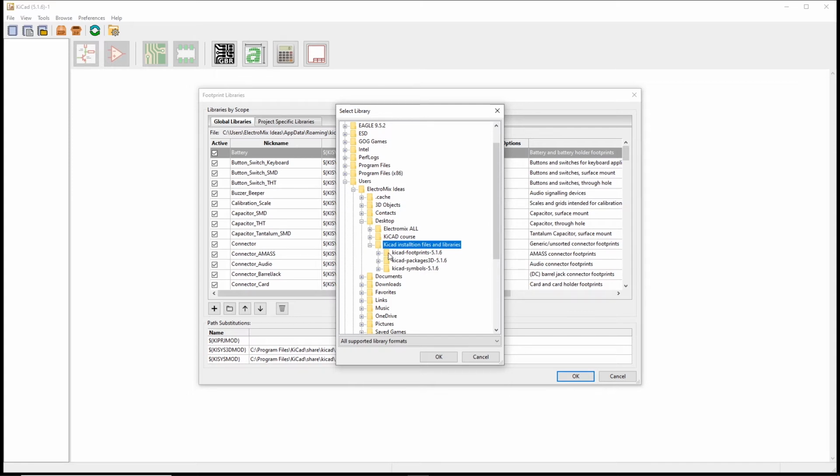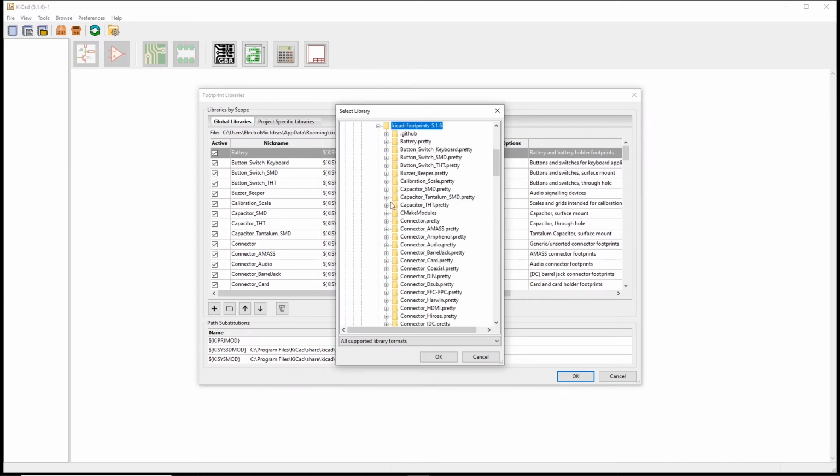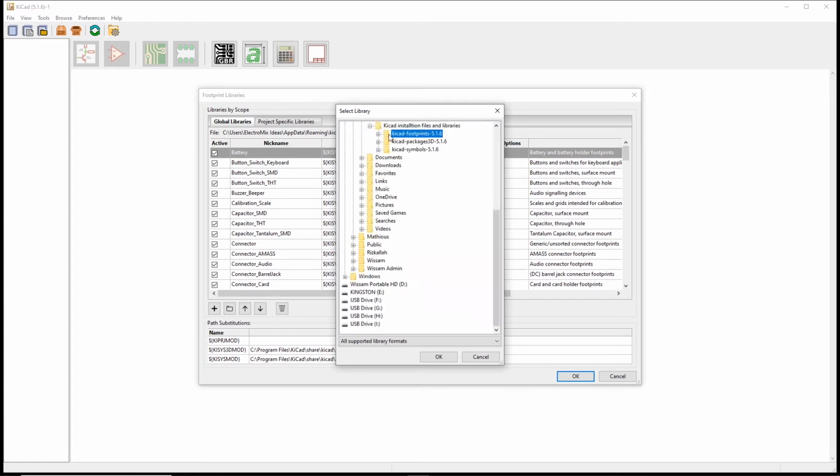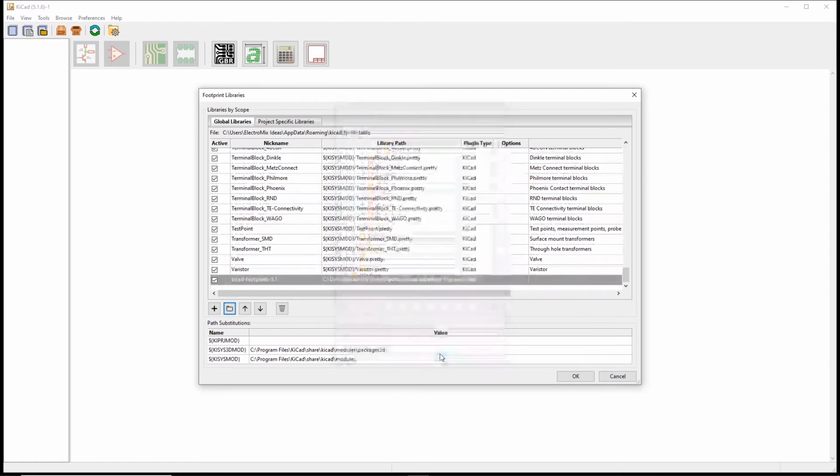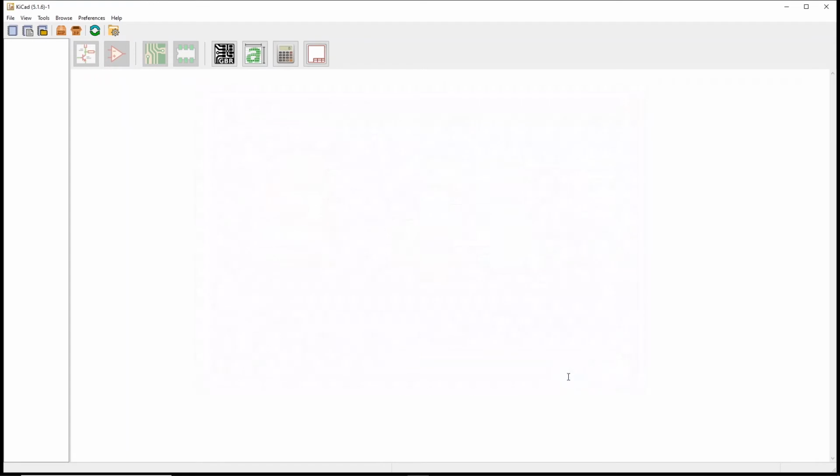Look at the footprints here. You only select that folder. You don't select them all. You can select that folder and click on OK and OK, and they are installed.